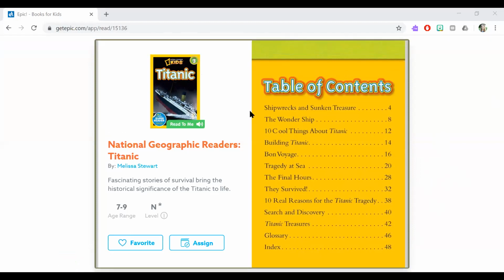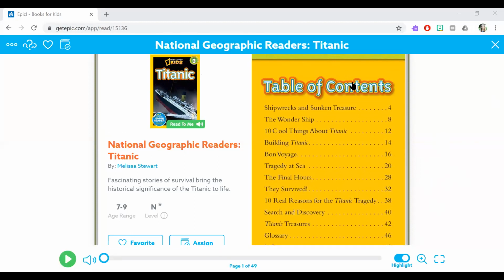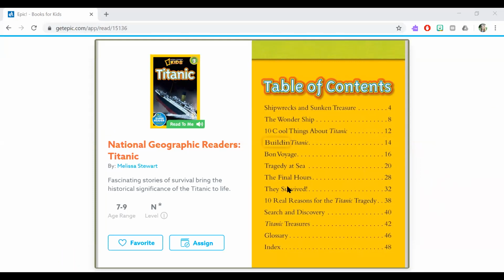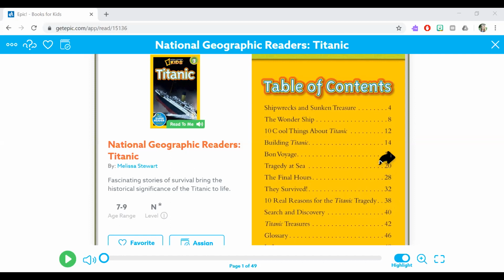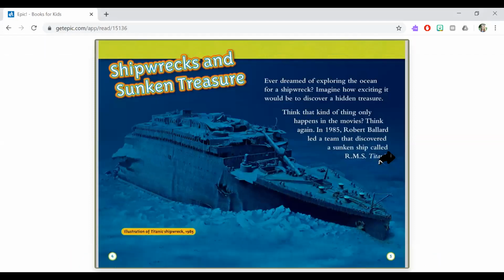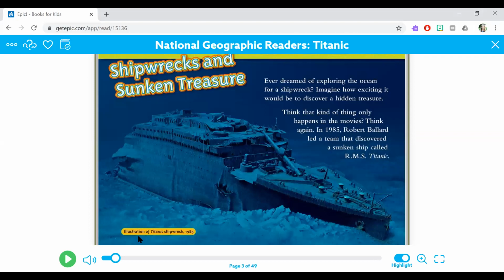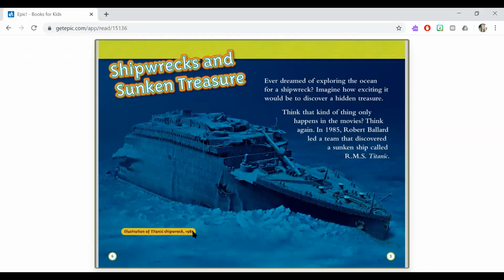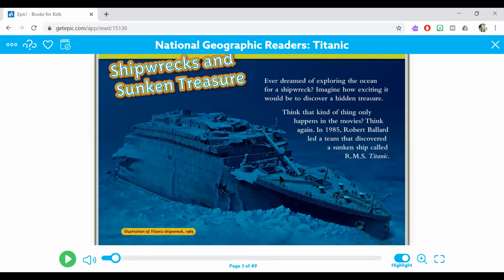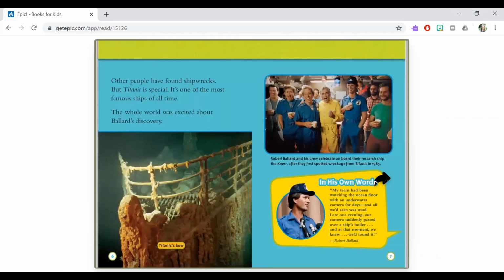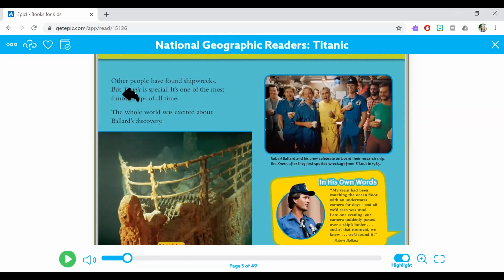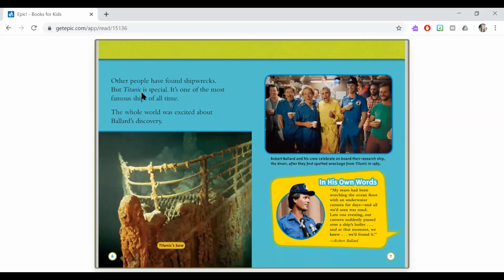So here's the first nonfiction text feature, a table of contents. It's got all the different parts of the book and what we can find in this book. Flip. Ooh, this says an illustration of Titanic shipwreck, 1985. So I read this caption, and now I know what this illustration is. It's the shipwreck. This is the Titanic that sunk. Okay, look, we have an italicized word right here, Titanic. Must be an important word.